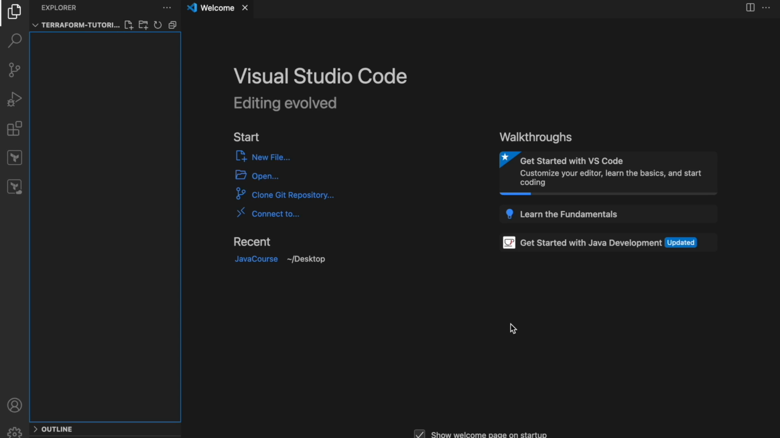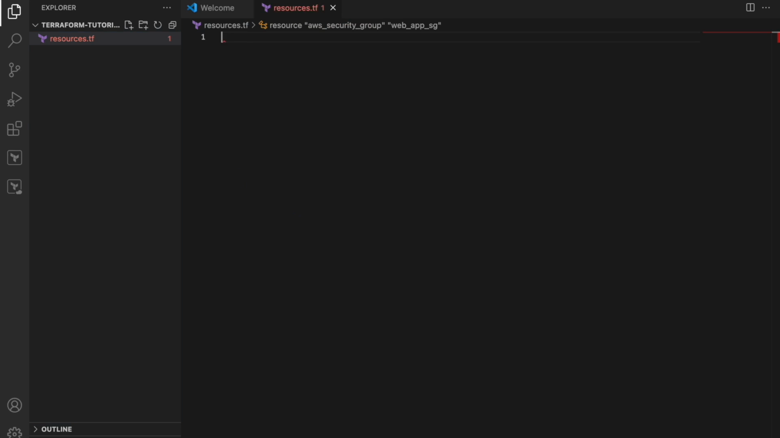Let's start writing the code to create the resources needed for the web application. I have created a directory in my Visual Studio Code, and I'm calling it Terraform tutorial. Inside this directory, I'm going to add all my Terraform files. Firstly, let's create a file called resources.tf. You can call it whatever you want, main.tf, webapp.tf, whatever. This will contain all the resources that we want to create. Any Terraform file should end with .tf.